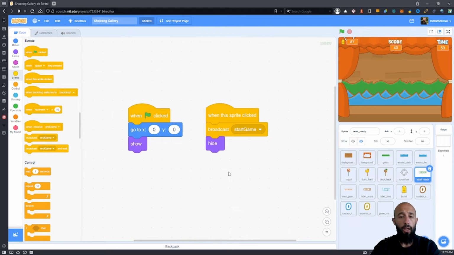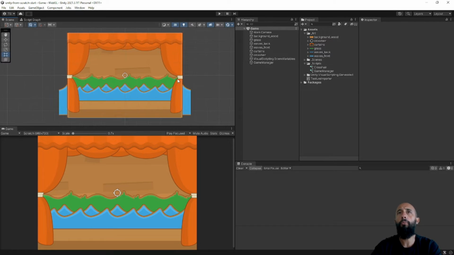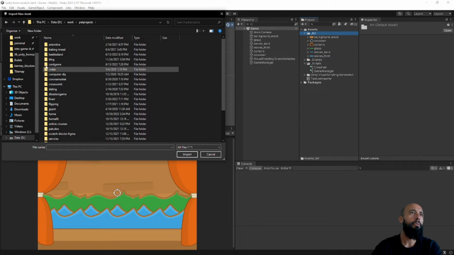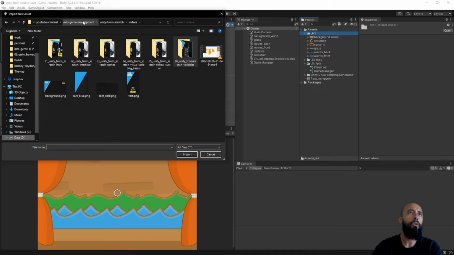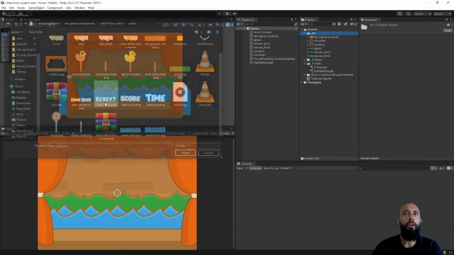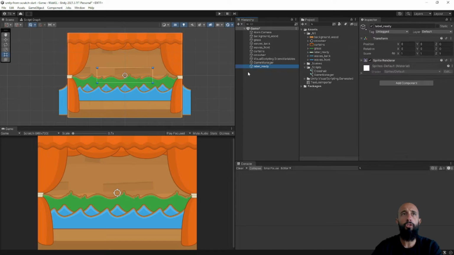And we're gonna start by implementing the label in our game because we haven't done it yet. Okay, so first let's import our label. Sorry, I'm trying to find where I have the assets. Okay, here, label ready. So we import the sprite into our project, then we can just drag it into our hierarchy or into our scene.